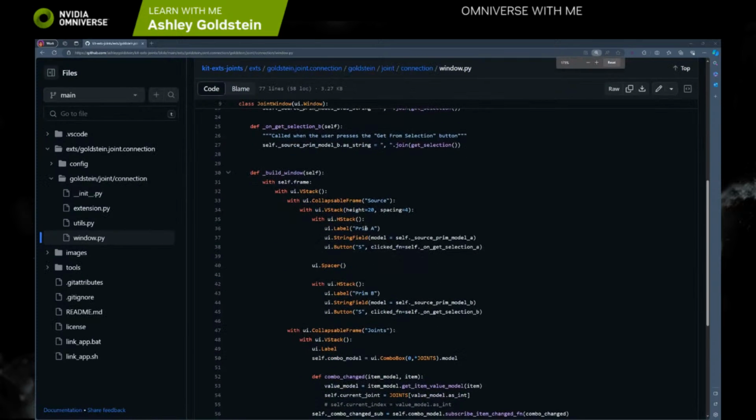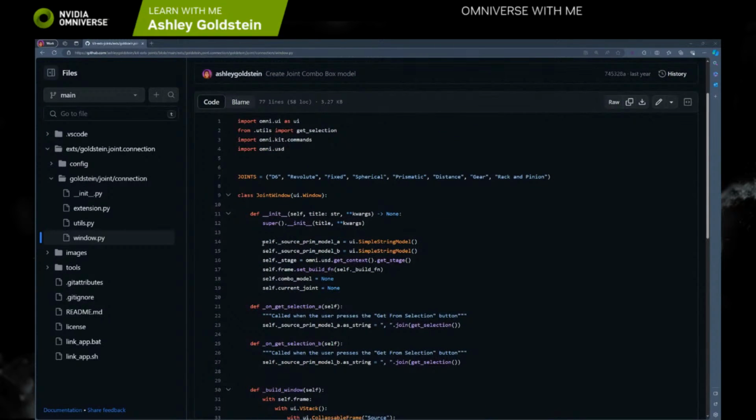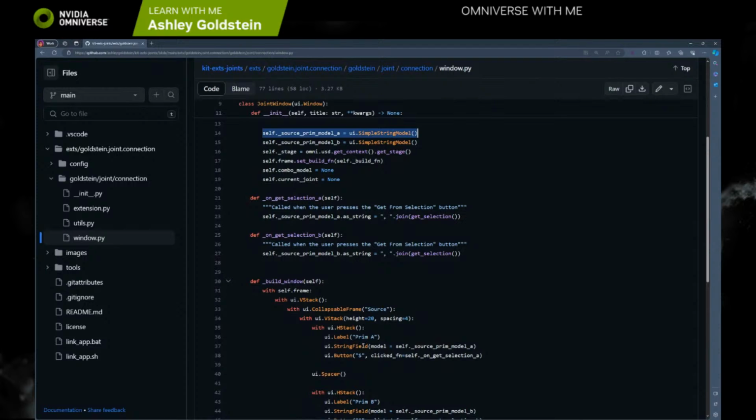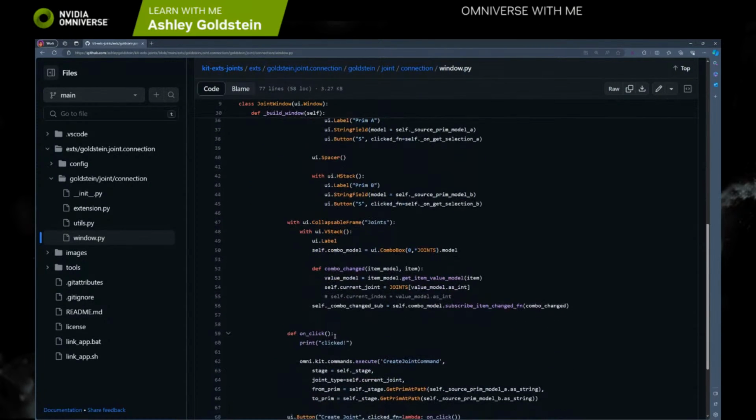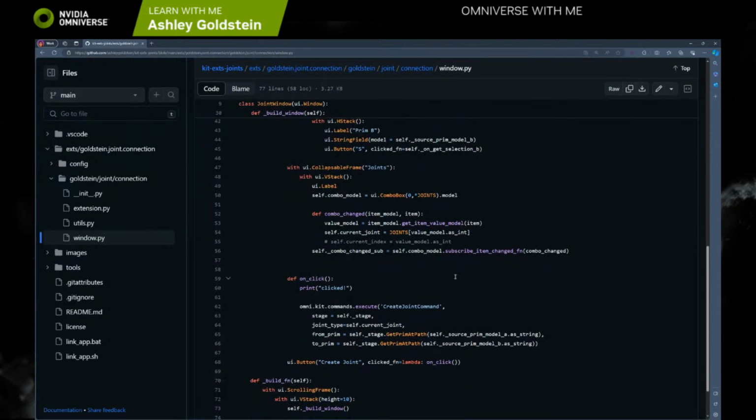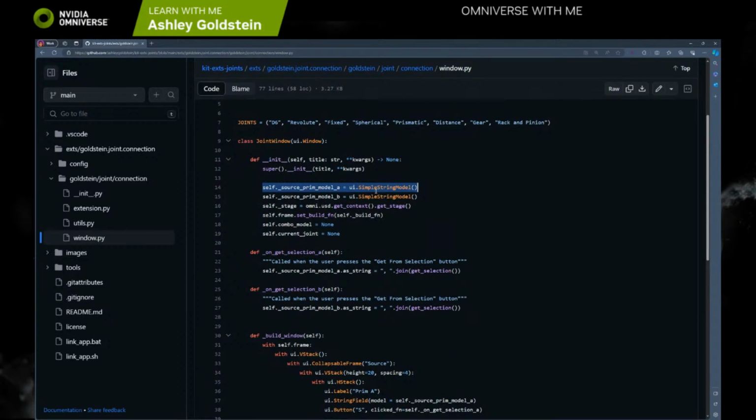All right. So I did the simple string model when I did the joints. And when I wanted to do the combo box, subscribe to item changed. ComboBox.model. All right.